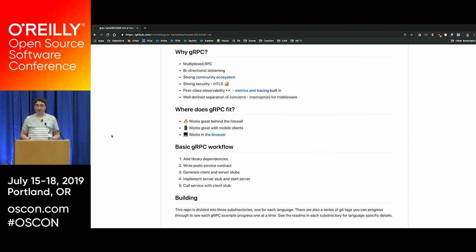gRPC being built on HTTP2 works over the native web. However, web browsers do not implement the trailer protocol. So with gRPC, you have to use a technology called gRPC Web. It's kind of out of the scope, but it does work.